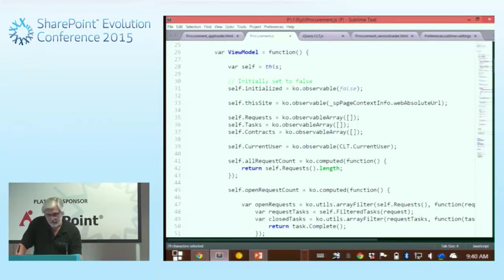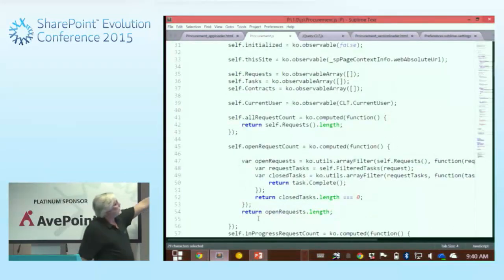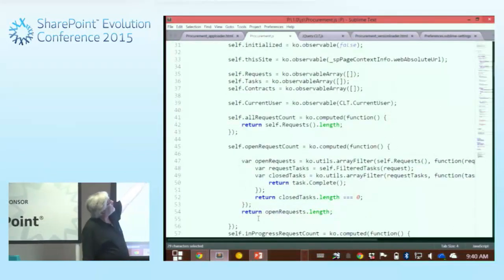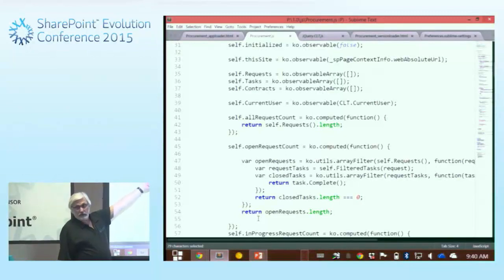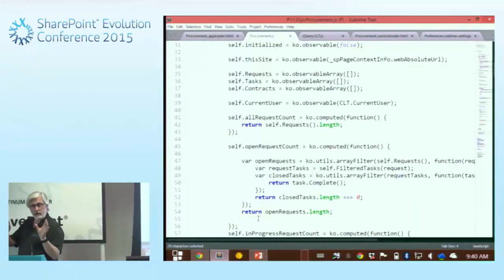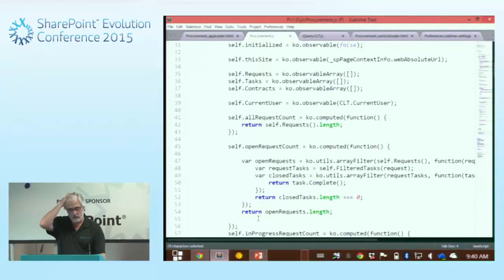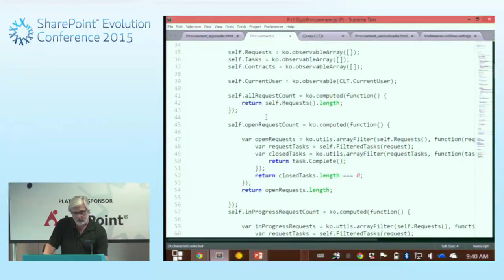I set up some other variables. You notice I have 3 observable arrays because I know I'm going to have multiple requests, multiple tasks, and multiple contracts, right? So far, not linked, right? They're just separate lists. I want to know who the current user is. I want to know what site I'm in, all that sort of stuff.